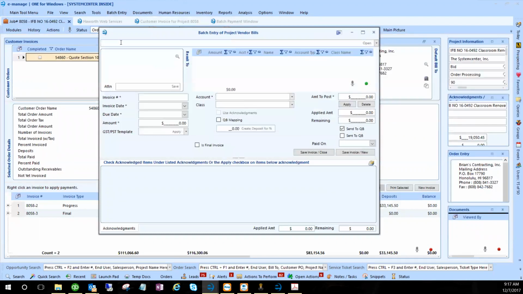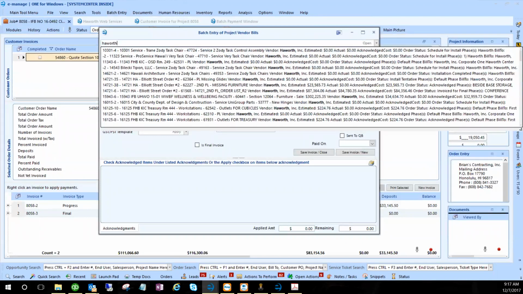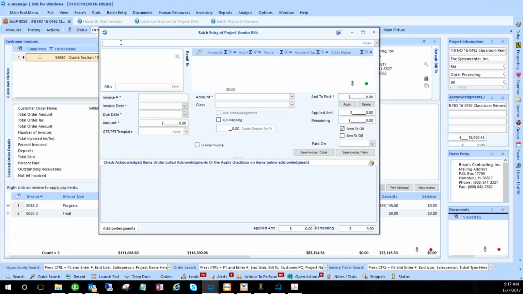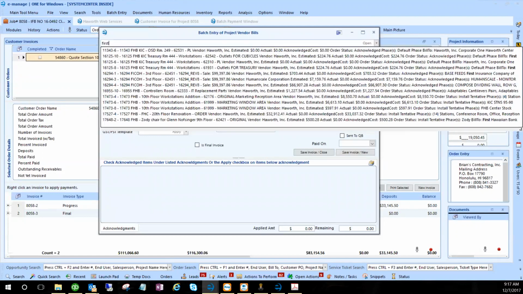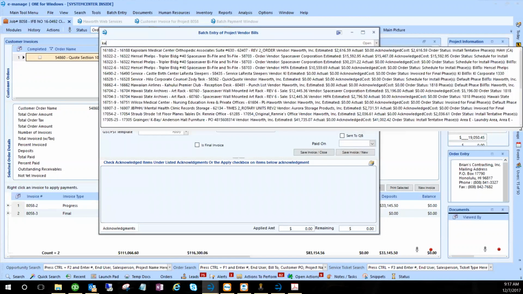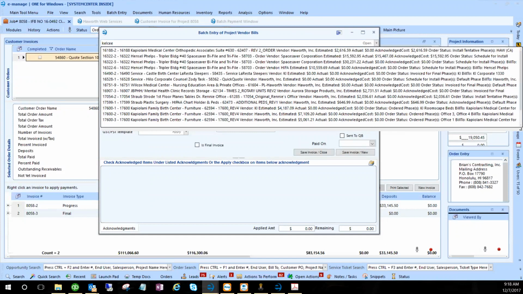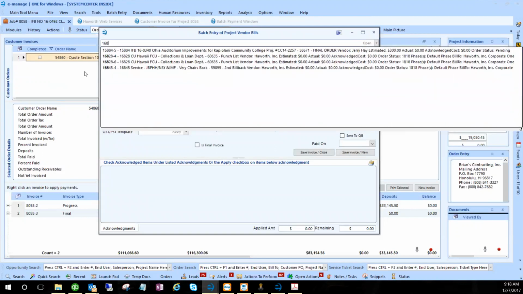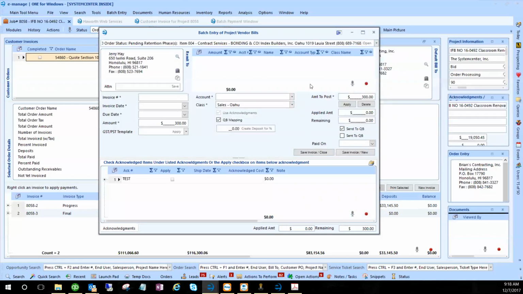So I can type Hayworth. I can type service. I can start typing a customer name, or I think I can even type a salesperson, or even a project number. Okay, 16828. And then all I do is select the order, and it opens it.